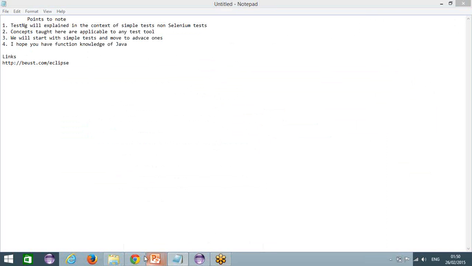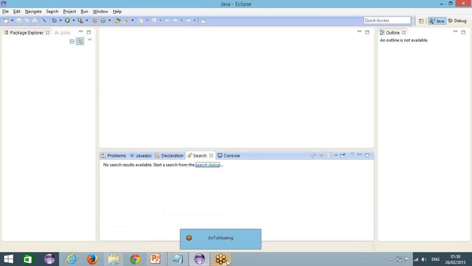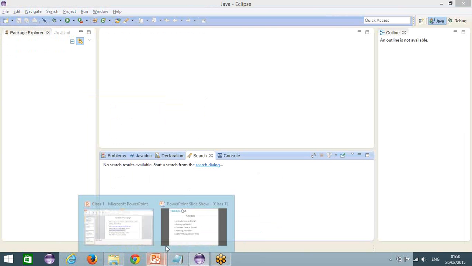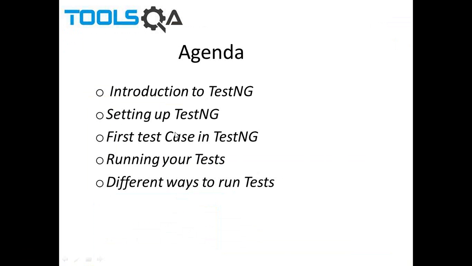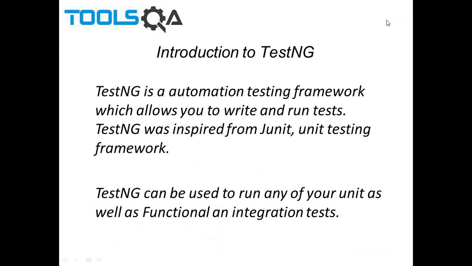Okay, so let's go back. Let me close everything else. Let's go back and let us see what do we have. So Introduction to TestNG. So basically we have talked about TestNG a little bit already. We know that TestNG is an automation testing framework which allows you to write tests, right? And it also allows you to run tests. Now, writing and running tests are two different things.